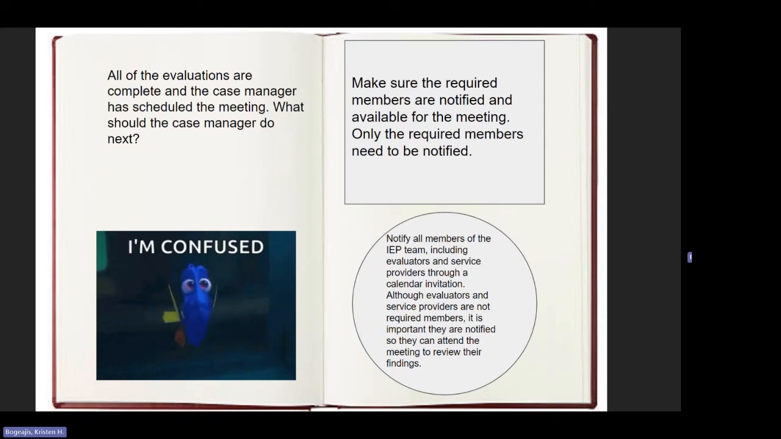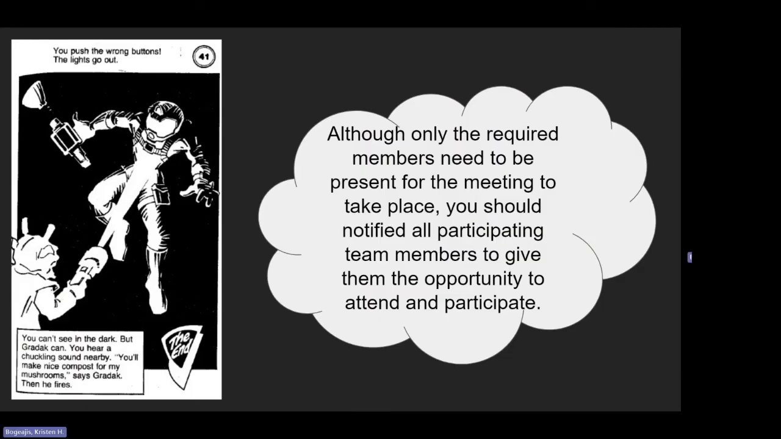Should they make sure the required members are notified and available for the meeting? Only the required members need to be notified, or should they notify the whole IEP team, including evaluators and service providers, through calendar invitations? Although evaluators and service providers are not required members, it is important that they are notified so they can attend the meeting and review their findings. It's the second one. You want to let everybody know, all the team members, so that they can participate, attend, and review their findings.